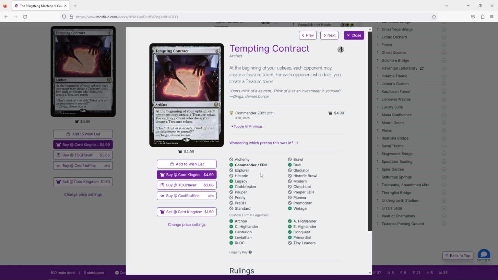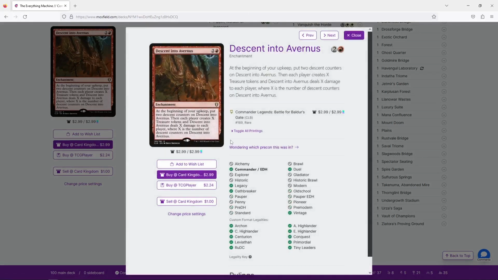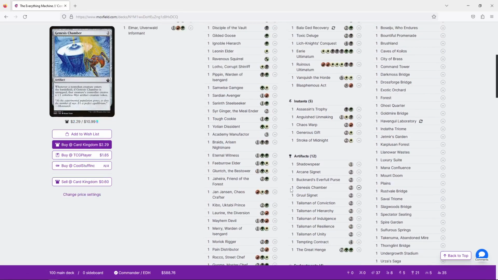Tempting Contract does not work that way, because treasure tokens do not work that way. And the fact that those treasure tokens then guarantee your opponent has the mana to crack those clue tokens, I don't love it. I like Descend into Avernus so much better, because it guarantees the treasure tokens, and also it is a win condition of draining your opponents through damage.